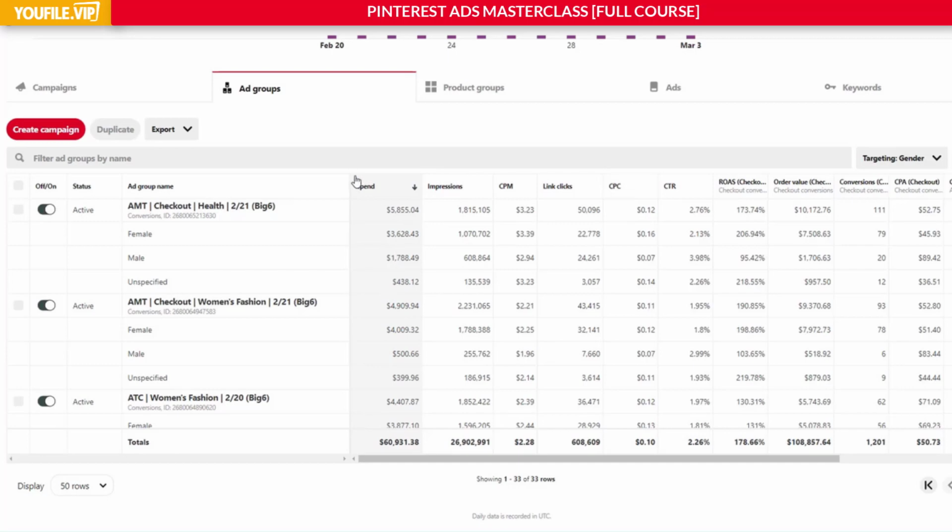We can see here that in the health interest, female spent $3,600 in this time frame, and it got a 206% return. Great. My break even is about 1.3 or so, like 130%. Now we can see male spent almost $1,800 and it only got a 95% return on ad spend. So that's bad. So I am going to cut male out of this ad group.